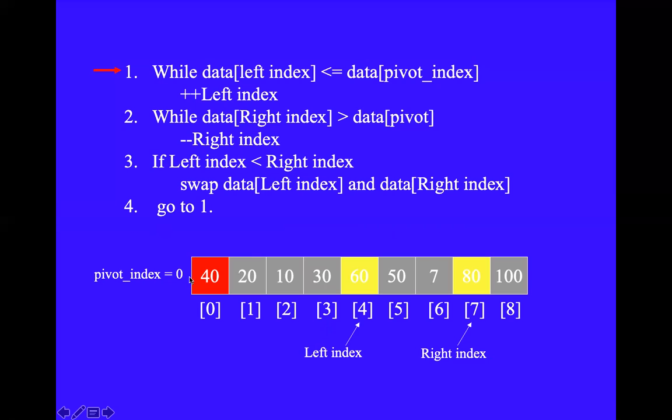So again, increase this. 60 is greater than 40, so just stop here. Now we will check the right index, second step. So 40 and 80. Just check whether it is greater than. Move it, and move means decrease. So 7 is less than 40. Just stop here. So check the left index and right index. Left index is 4 and right index is 6.